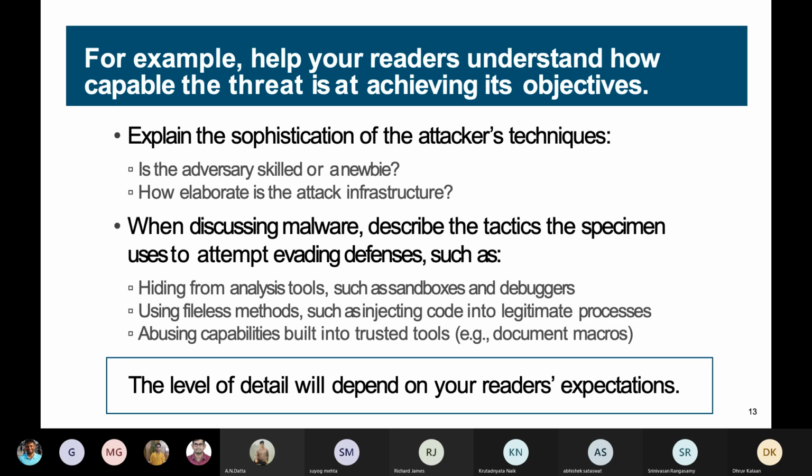Now, the last part of this is that when you're explaining techniques to your readers, try to write whether an advanced attack was happening or it was somebody who was a newbie, right? What was their attack infrastructure like? When you're describing malware and the tactics used, you have to look at how people were trying to evade tools, how they were using, say, fileless methods or injection code, or how they were building trusted tools into, say, macros, etc. How they were trying to evade your systems that are there.